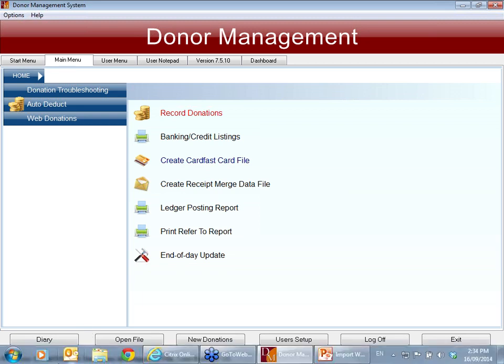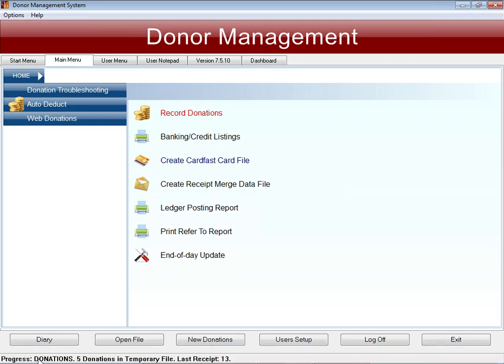Okay. So down the bottom of the menu, you can see that the progress says it's donations, and there's now 5 donations in the temporary file. Okay, so there were 2 donations that were there already, and the 3 that I've just imported from the web. So if I had more donations to enter for the day, I could go back into record donations and just carry on and do a new batch, and then from there just carry on with a normal cycle.